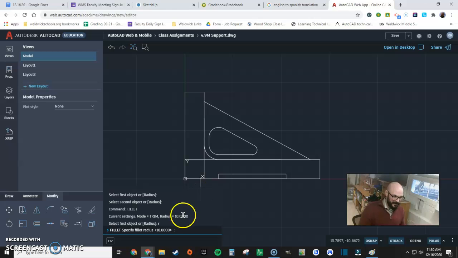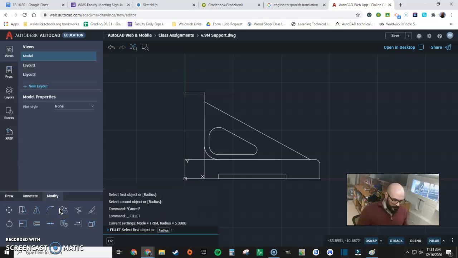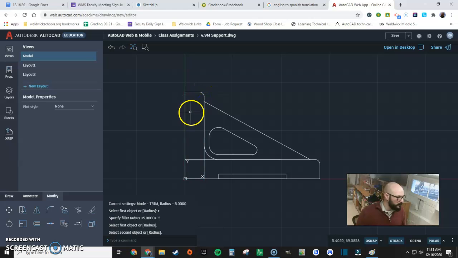Radius. So if I type R and press enter, that's a shortcut. And my radius is going to be 5. And it's from here to here. Great. Let's keep this up. Radius 5. There to there.